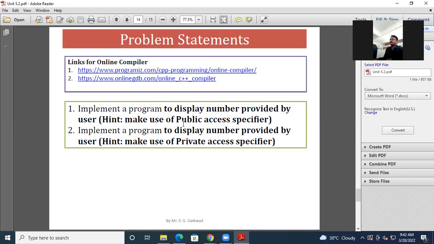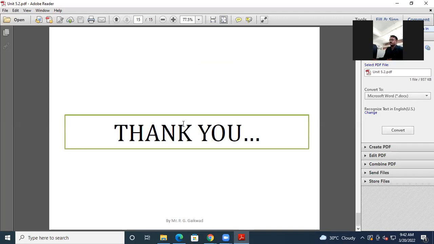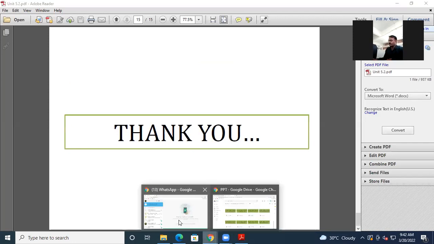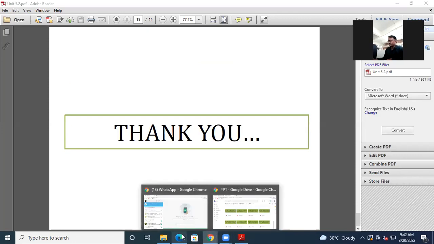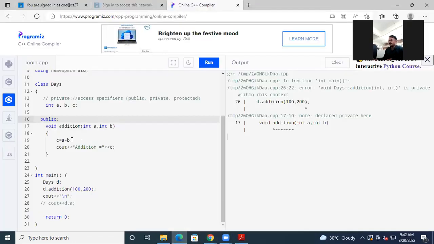Here are some problem statements for you. The answers are also given. Now we will look at what is constructor. See, constructor is nothing but again the same type of function.